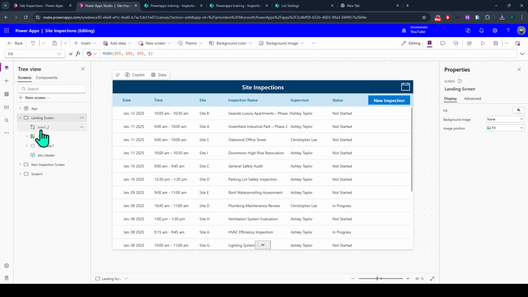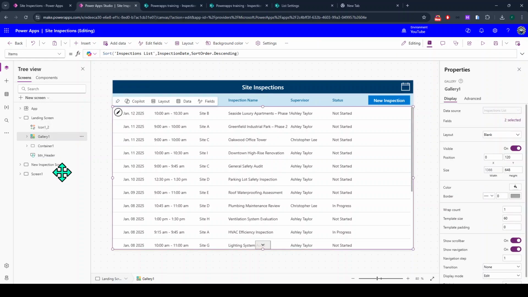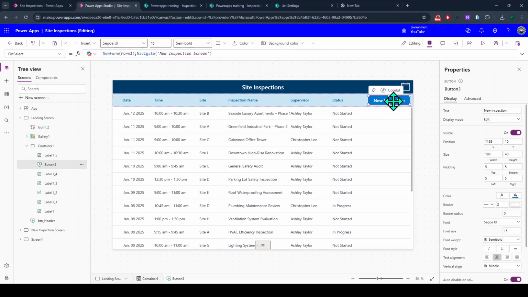So here we have only 3 screens in the application. The first one is the landing screen, where I am just taking a header. Then we have the table header and we have the gallery. I'm not using any filter or any kind of search or sorting functionality here. I'm just using the SharePoint list and sorting it in descending manner. Then there is one button called new inspection, which is redirecting to the new inspection screen.